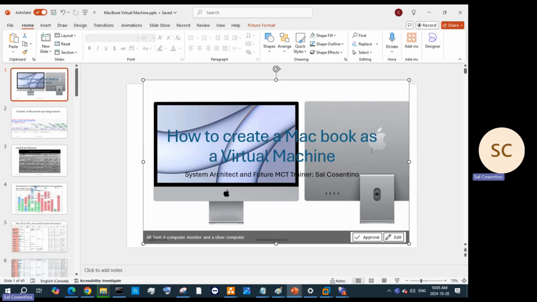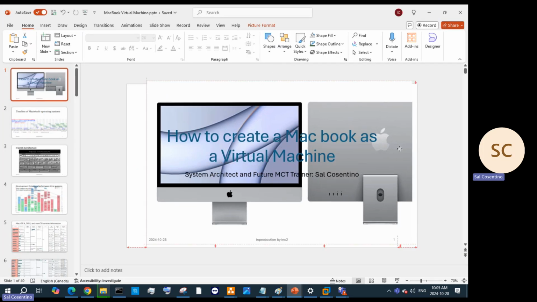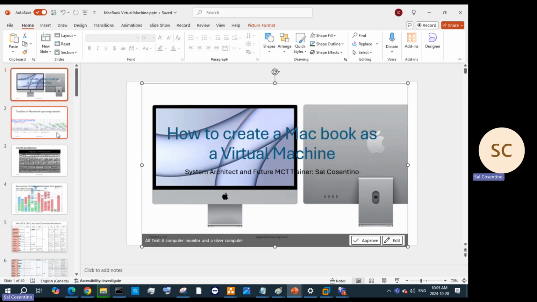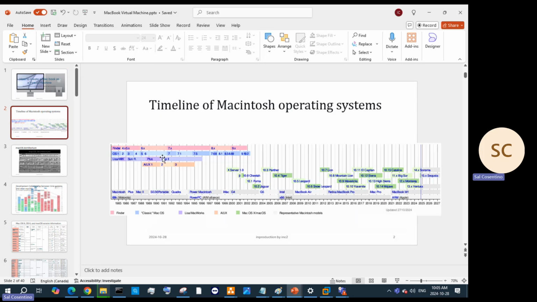Okay, so again, we're going to be creating a MacBook, as I stated. I'm going to show you guys how to do that. But I also want to talk about what a Macintosh operating system is and its timeline, dating back to 1985, when the Finder was out, and going all the way down to 2020, end of 2024, up until 2027.